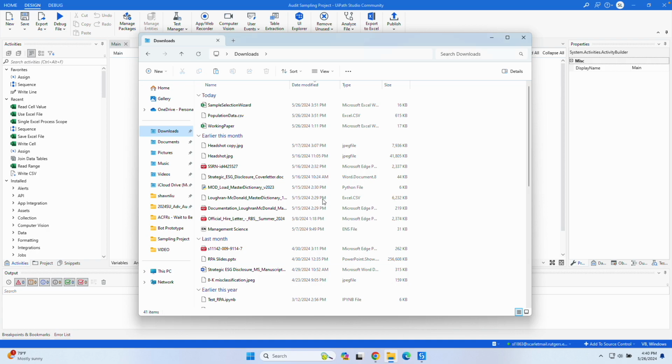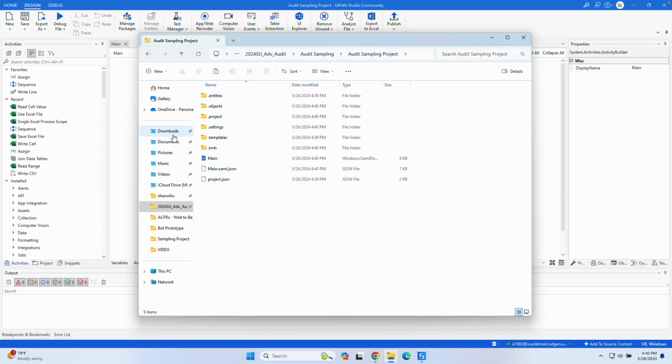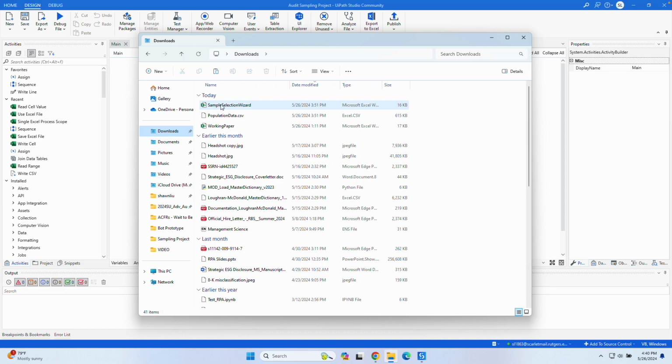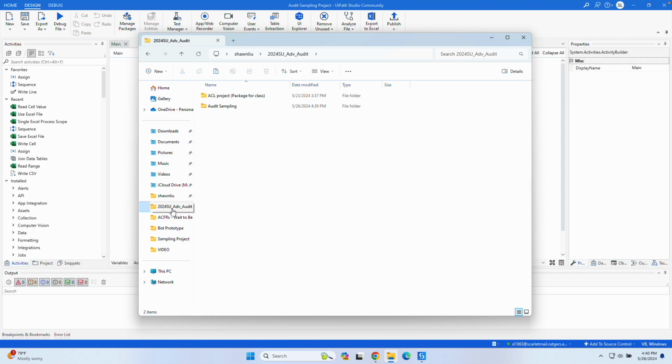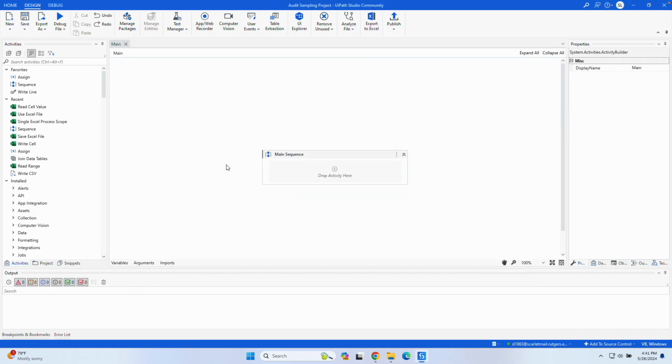Okay, cool. So before we work on UiPath, let's go to our project folder, audit sampling projects. Here you can see the project folder I just created. So what we need to do next is to put our files under the project folder so the UiPath will know which files it will work on. So let's go to my download, and I will select these 3 files, make a copy, and I'll go to this audit sampling project, I'll paste them here. Okay, then now let's go back to UiPath.